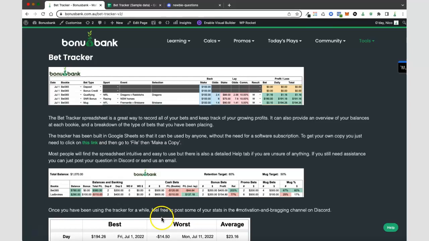Hey everyone, in this video I'm going to give you a quick rundown on how you can get access to the Bet Tracker spreadsheet and how you can use it. So to get your own copy of it, you first have to come to this page, which is accessed via the tools menu and then choosing Bet Tracker.